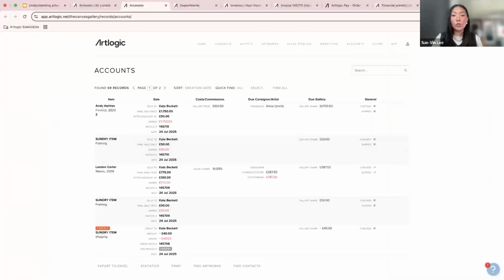Account records show you the individual items sold within invoices. So these records allow users to track sales, you can apply payments, and manage all the financial aspects of the transactions happening in your organization. Now, as you can see at the top, we have the invoice that we've already generated alongside the sundry item that we have within that invoice.